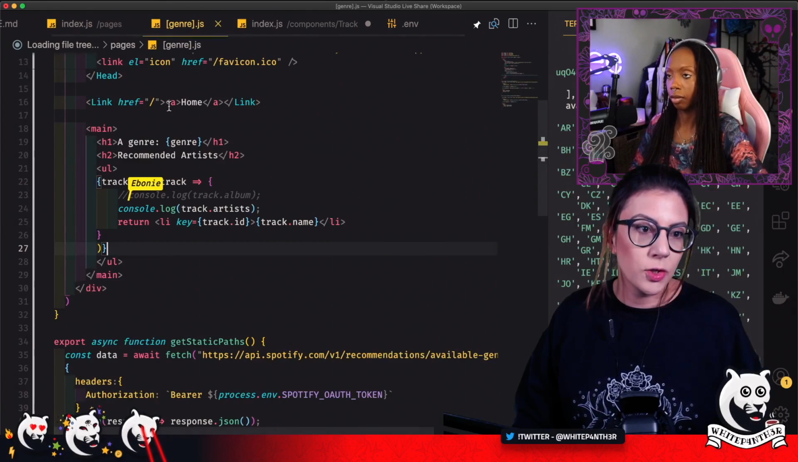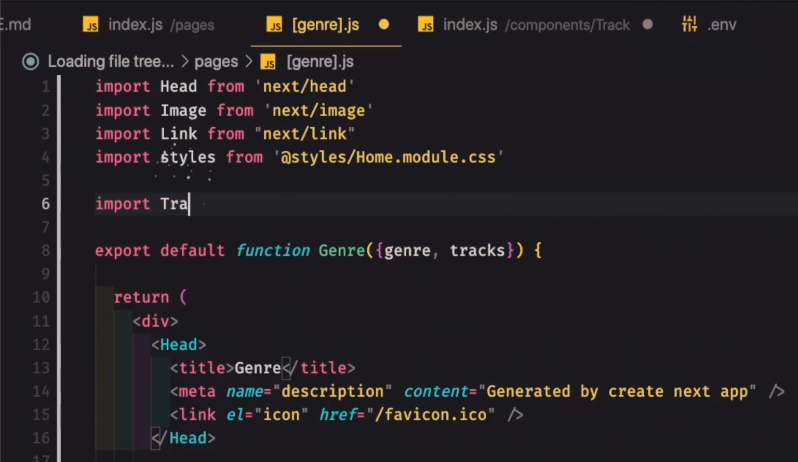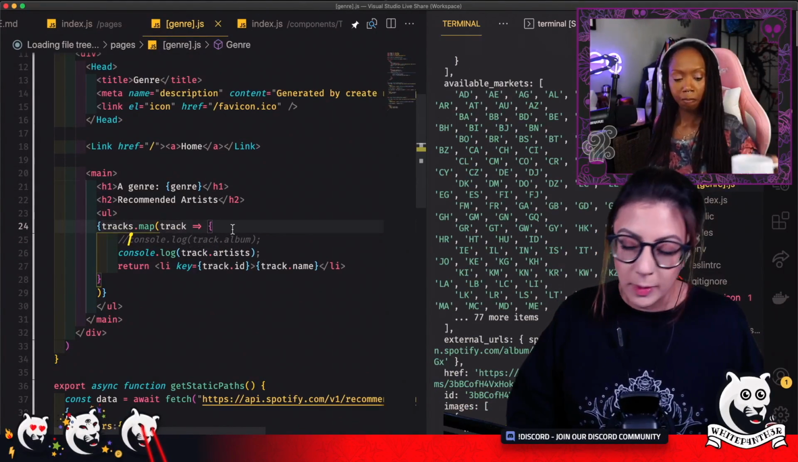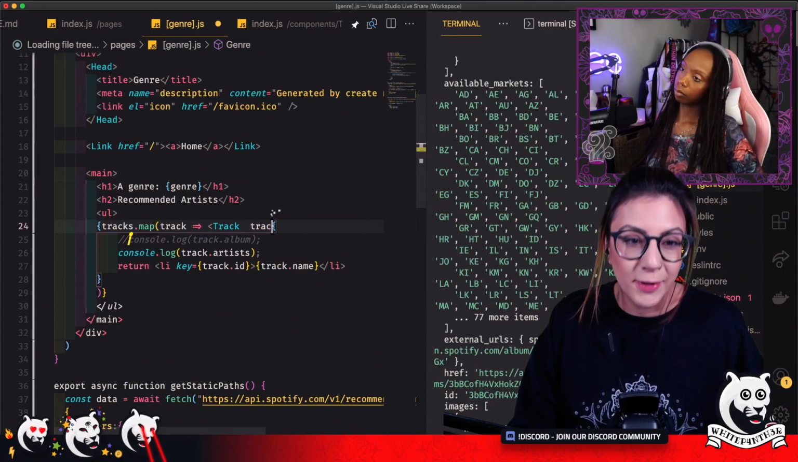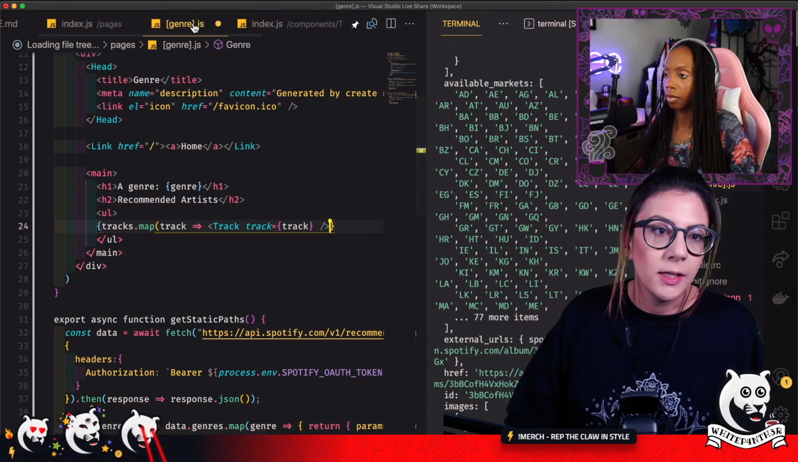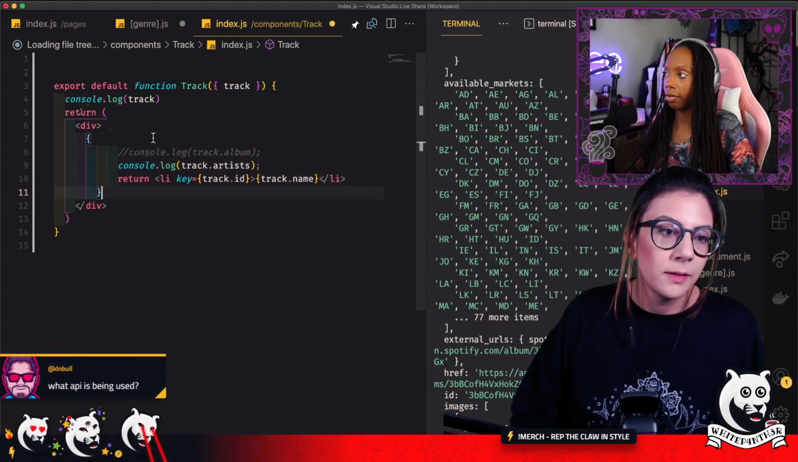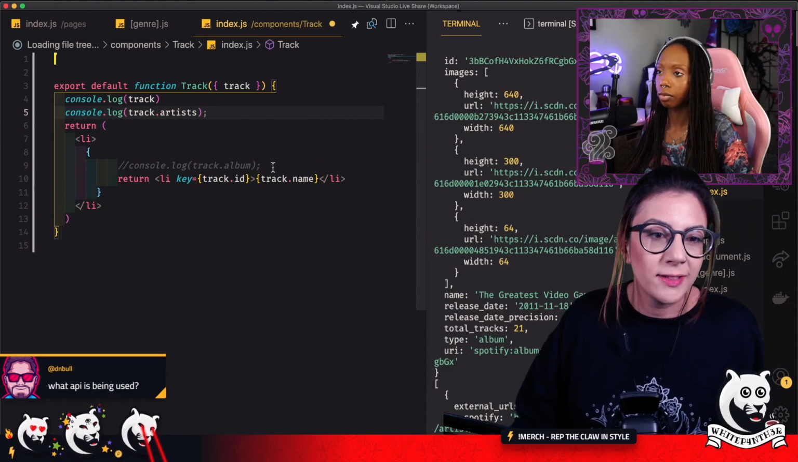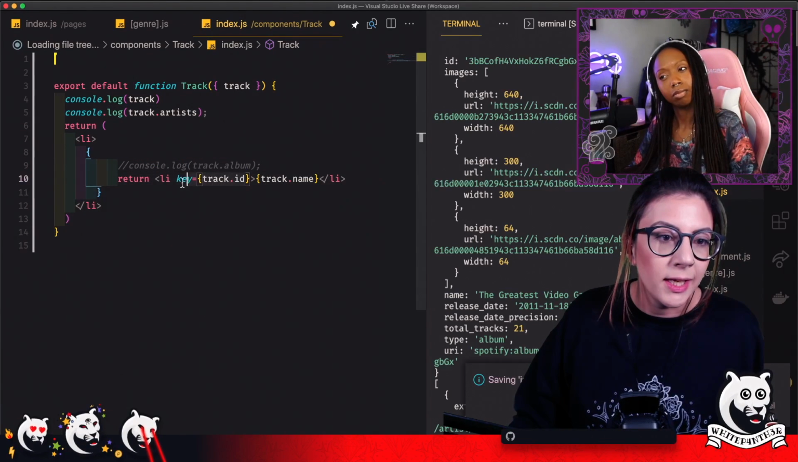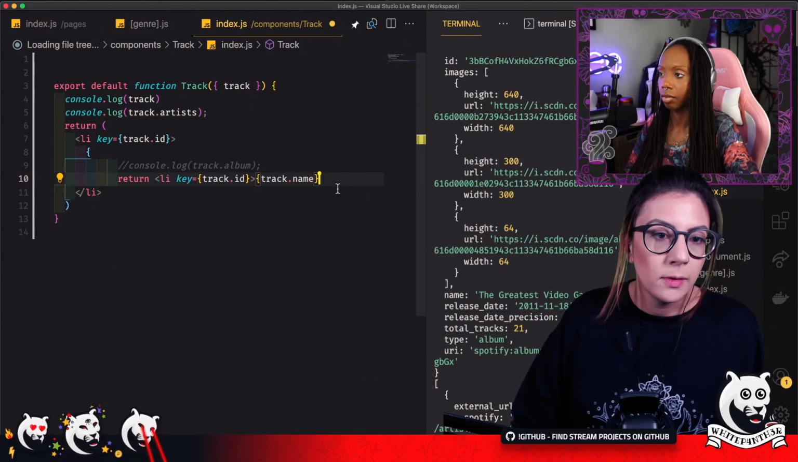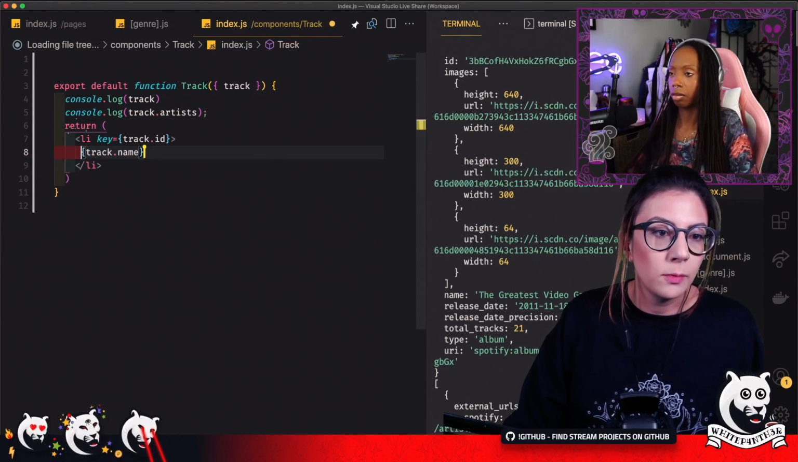And then inside genre, import Track from our components, track. And what we'll do here is for each track, we will just render track equals track. We take that and put that inside the track, which is going to be an li. You can then console log all of the track stuff that you need up there. We'll have the key here, track, and then here we'll just put track name. And then you can do whatever you want with it.